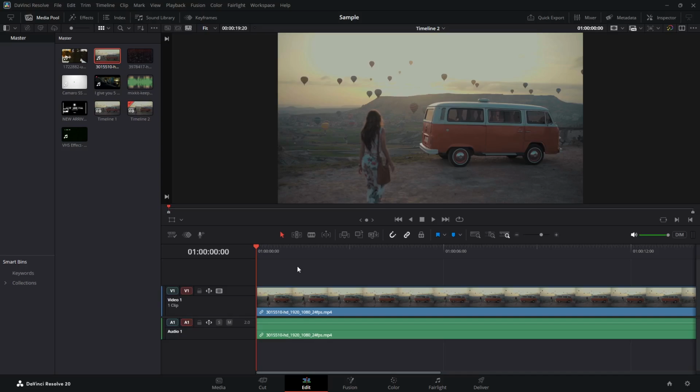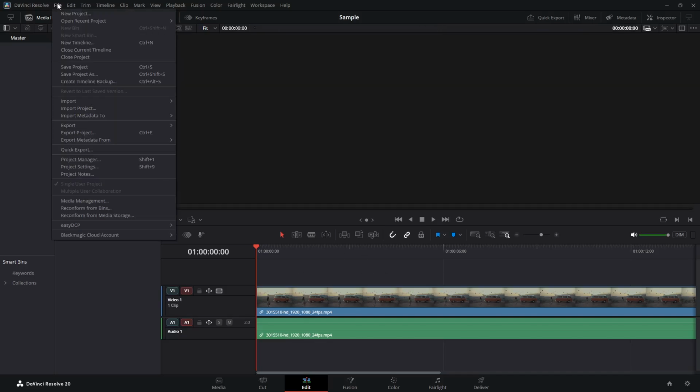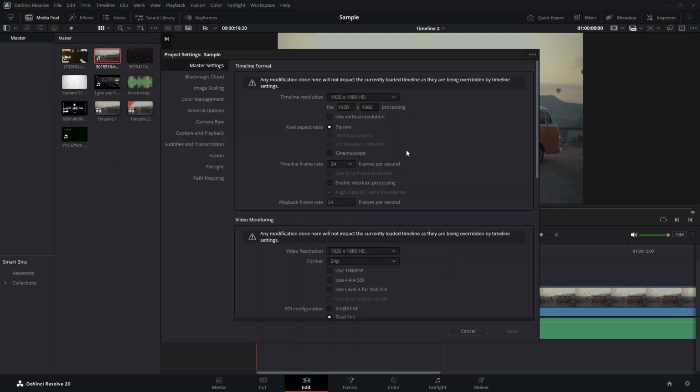Next, head to the top menu bar and click on File, then select Project Settings. This opens the overall project configuration, which affects playback and rendering across your entire project. In this window, locate the playback frame rate option. Adjust this to match your preferred frame rate, ensuring smooth playback throughout your editing process. Once you've made your selection, click Save to apply the changes.